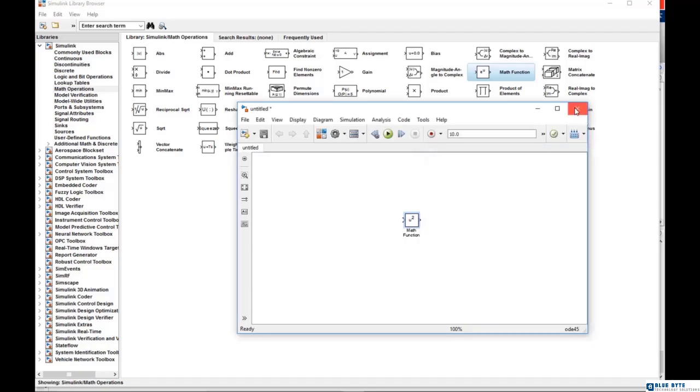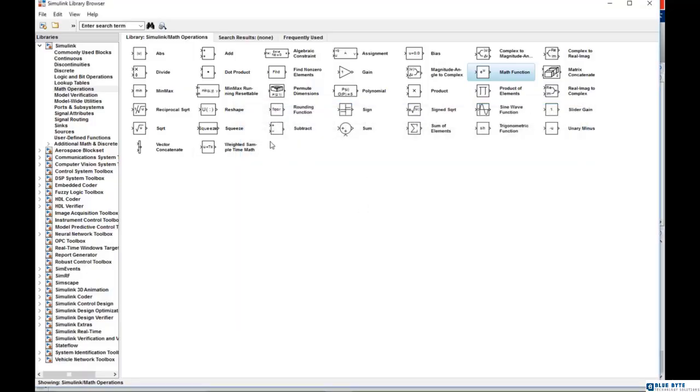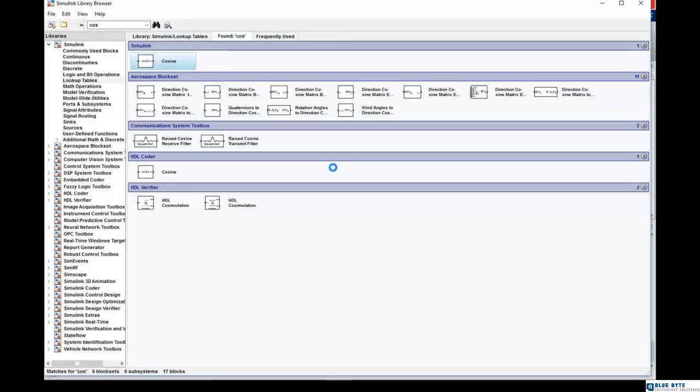Okay, now I want to find the cosine function. As you can see, just one block has been found, which is related to the lookup table library. Lookup table is one part of Simulink which has many usages. I will explain it later. As you can see, there is no other block.